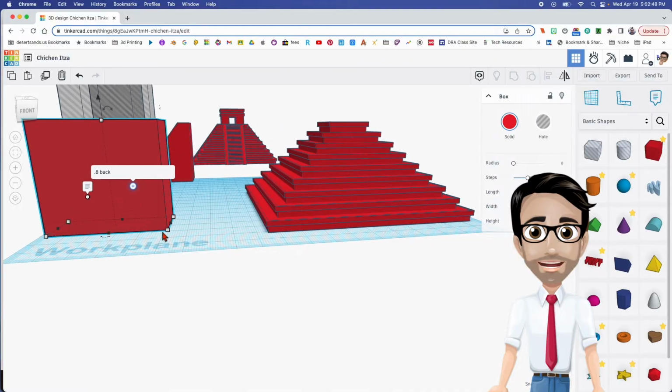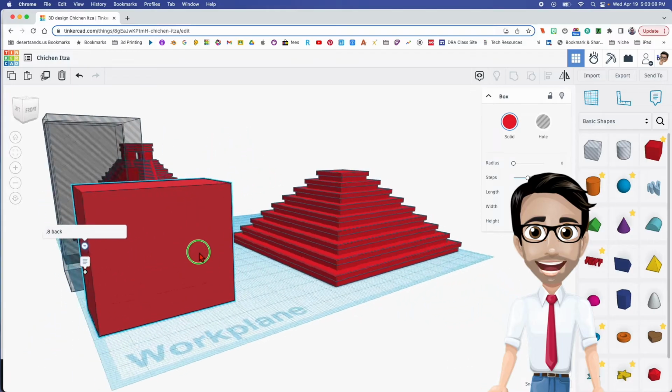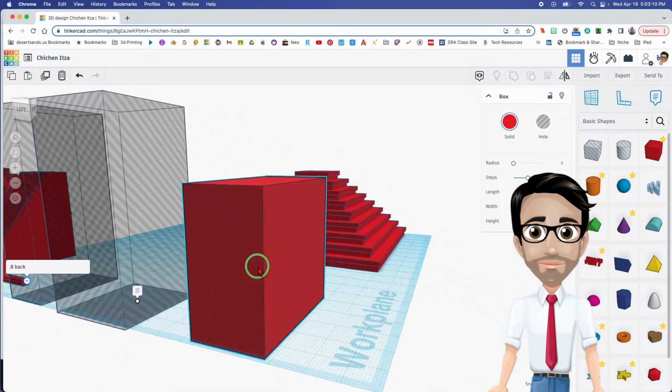Why is it that size? I have no idea. 49.21. Let's move it over here so you can see it better. And the height is going to be 45.46. Okay, we got those numbers. 25 width, 49.21, and the height is 45.46. Okay, we got that, right?